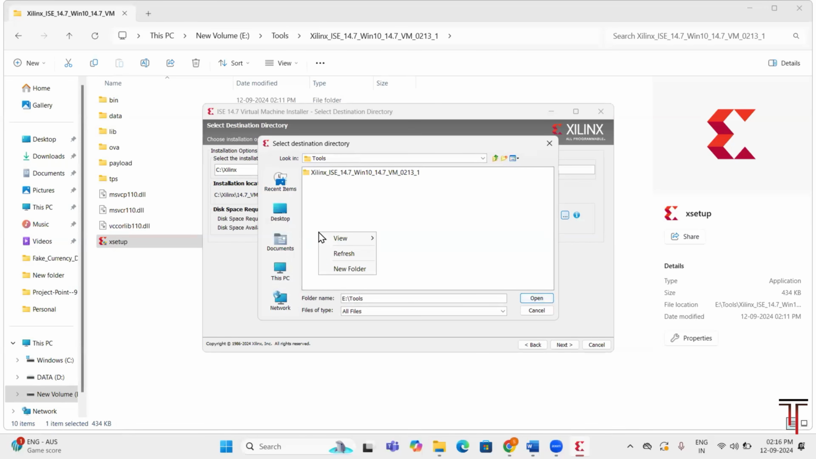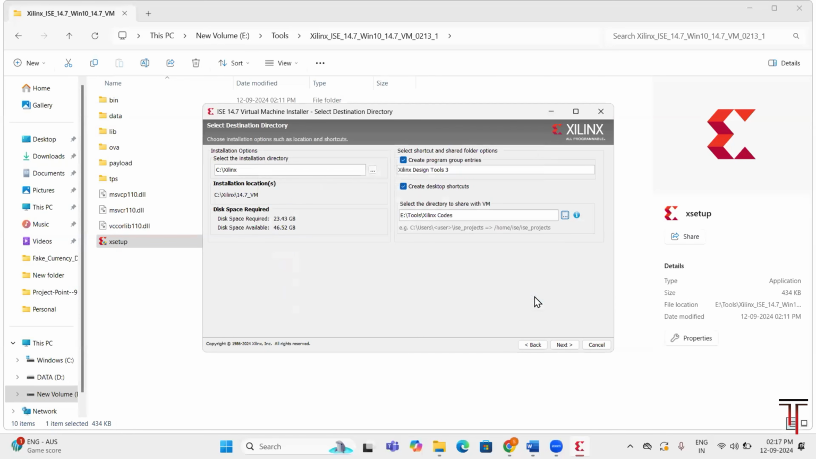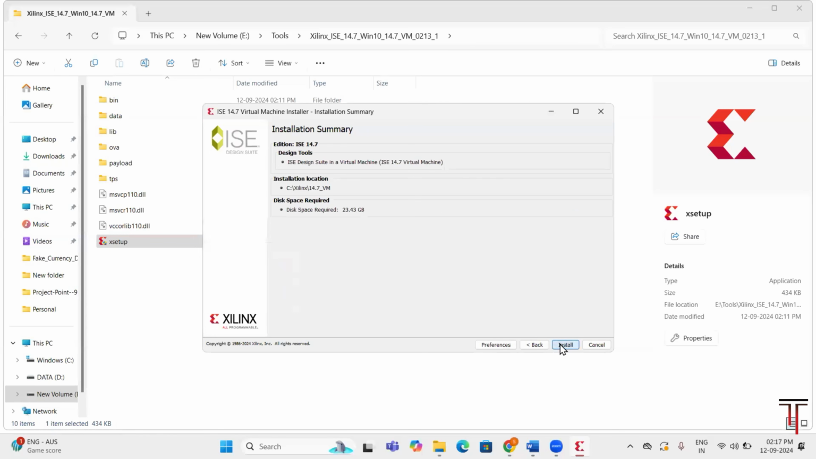Okay. So for that purpose, I'm just creating one new folder here with the name Xilinx codes. So I'm just selecting this folder and open. So after selecting the folder for this virtual machine, just simply click on next and finally click on the install button.